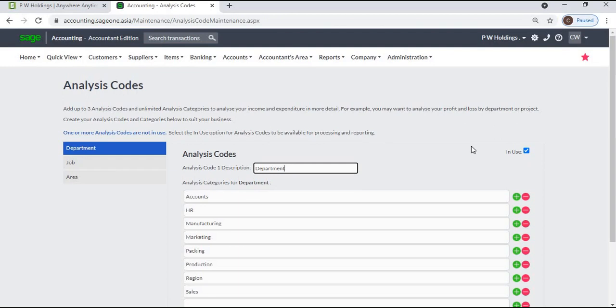What can you use these analysis codes for? There are countless ways in which you may want to analyze the performance of your business and its operations. If your business has any of the following characteristics, then you should give Analysis Codes a try. Projects, regions, cost centers, branches, etc.